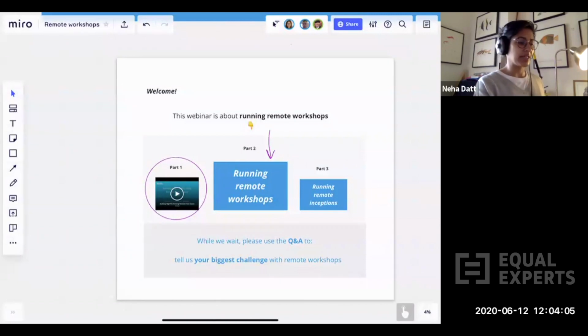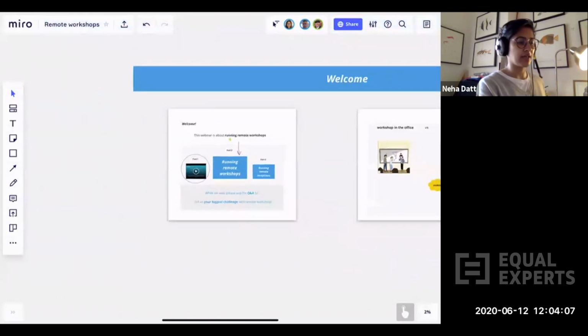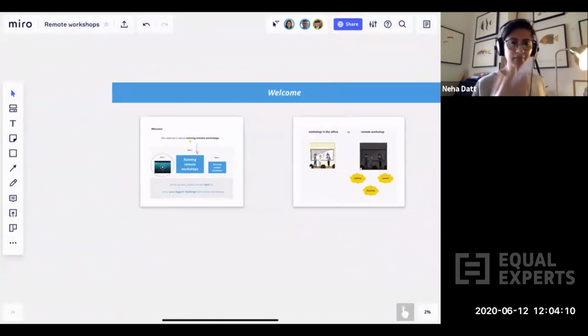So what we're going to be doing is talking about how to run remote workshops. Just as a bit of guidance before we go into the details, we'll be sharing some information, some tips, and an example of a workshop that we ran in the past. This is going to be on a virtual board called Miro, a tool we use quite a bit in our remote workshops.